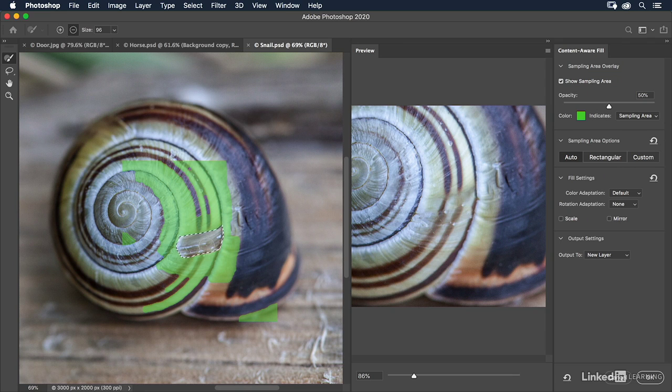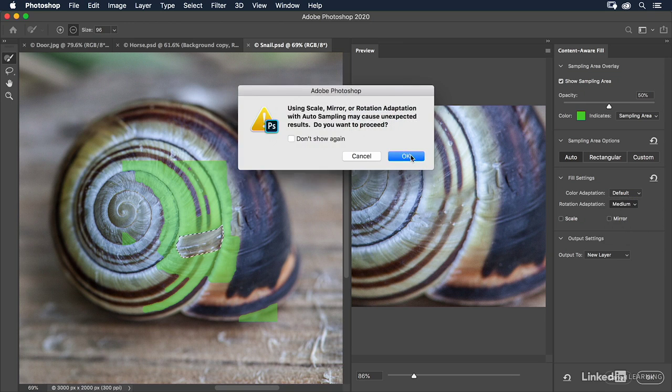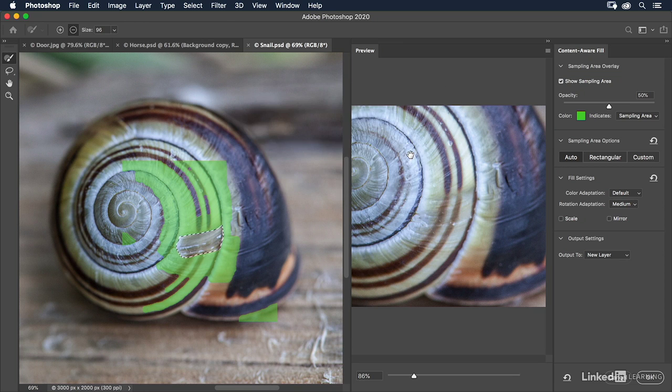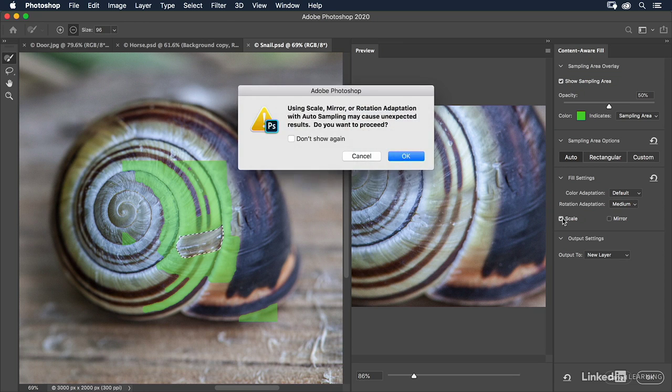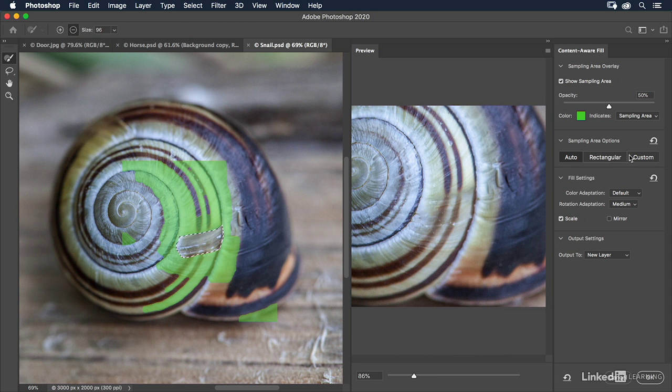And I actually want it to do that because I want it to not only be able to rotate, but also to scale that area. We can see we get a little warning that we probably don't want to use auto sampling with scale, mirror, or rotation. So I'll click OK. And I'll turn on scale as well, but then I'm going to choose the custom option.